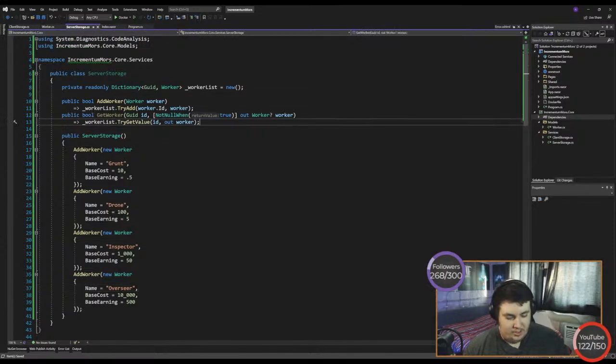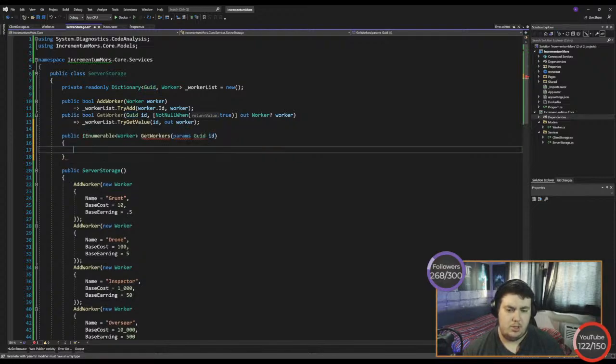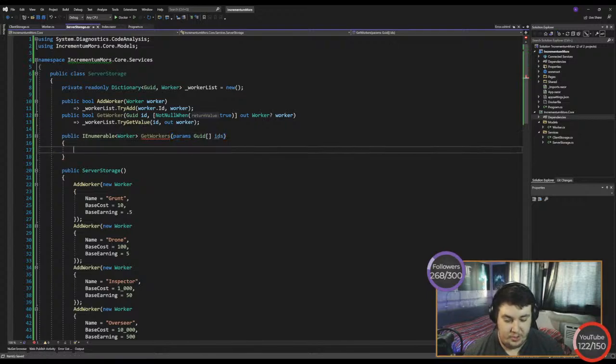And then just while we're here, I'm going to do a public list, enumerable of worker, get workers, params. ID. I always forget how params work. Is it that? Jeez. Is it just... No, I'm thinking I'm getting my Java and stuff. It's a single dimensional array. Oh yeah, that's good. I'm going to do that.